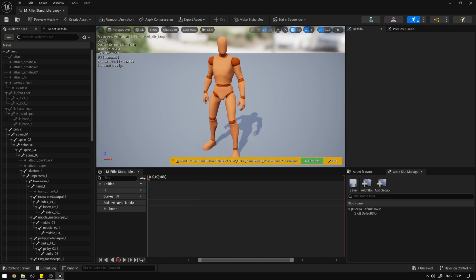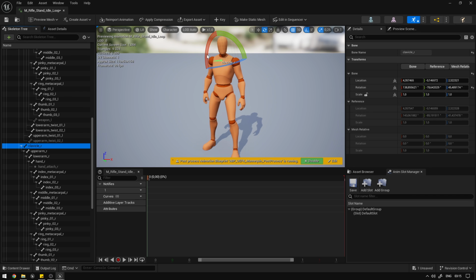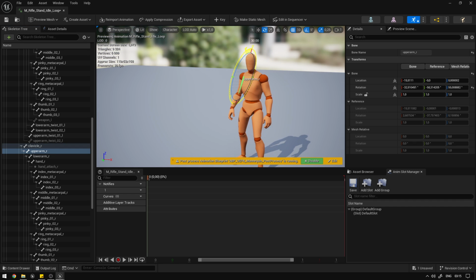We can move this here, and now we can go to the clavicle R. And the roll, we're going to set this to 5. Let's go to the upper arm right and set the yaw to 35, like this. Now the pitch over here, we're going to set this to 5. Now let's go to the lower arm right, and the yaw is going to be 65, like this. Now the pitch is going to be -5, like this.